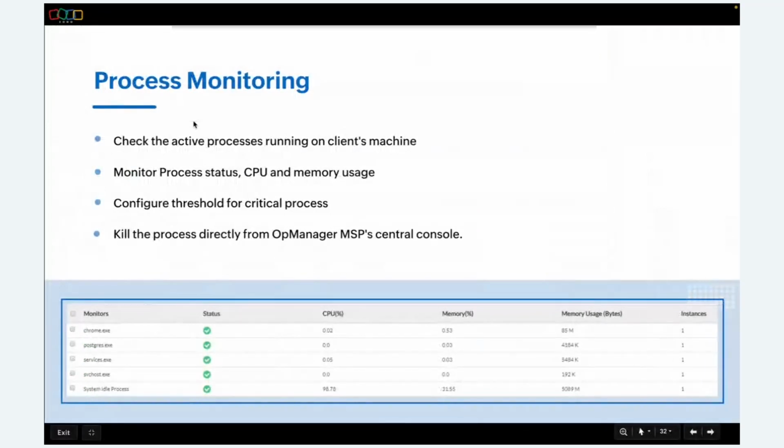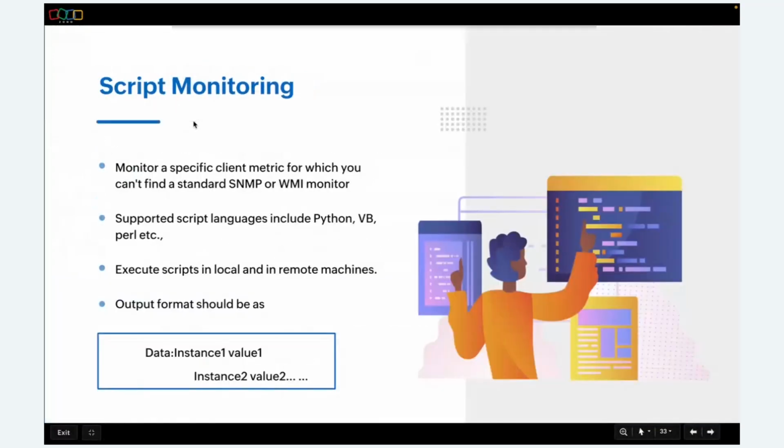Next, we have script monitoring. Script templates can be used to monitor a specific client metric for which you can't find a standard SNMP or WMI monitor. Let's say you wanted to monitor the expiry date of an SSL certificate that sits on your server. That can never be monitored with the help of SNMP. For those requirements, you can go ahead and use the script templates.